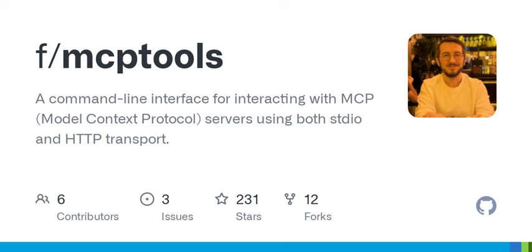So, what exactly is MCP tools? Well, it's all about simplifying your workflow with MCP servers. Imagine having a versatile toolbox at your fingertips, allowing you to discover, call, and manage tools provided by these servers. It's like having a Swiss Army knife for your coding needs.